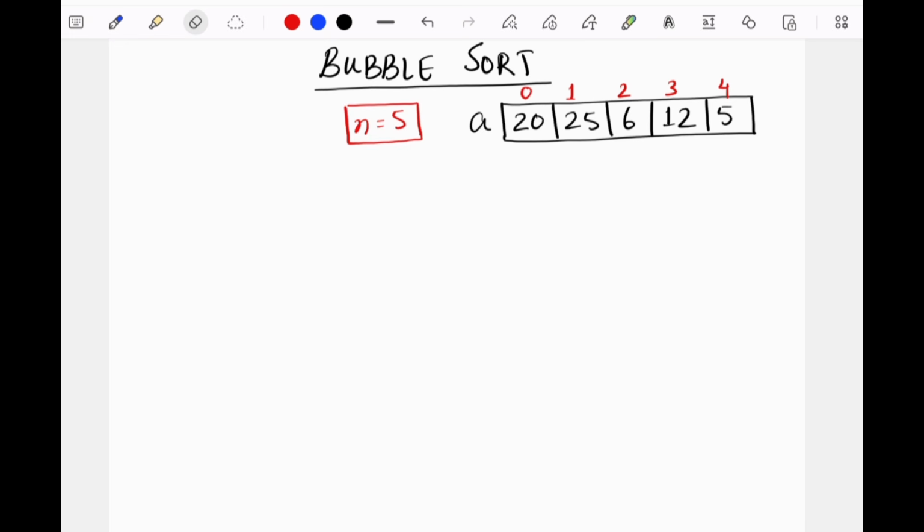Bubble sort says that we should first compare these two elements, and since we want to sort the array in increasing order, okay, this is also important that here we are sorting the array in increasing order. So since we want to sort the array in increasing order, therefore the left index should be a smaller value when compared to the right index, correct?